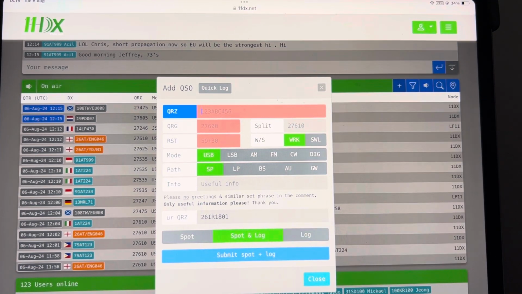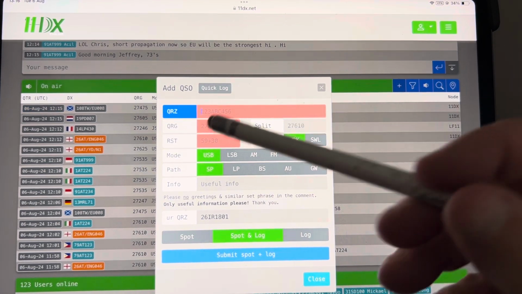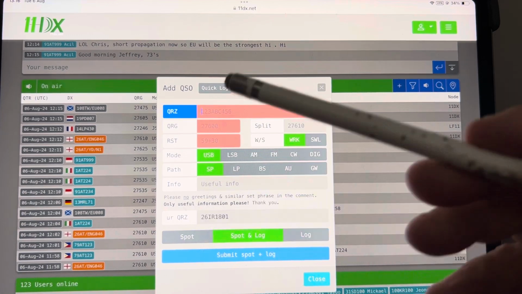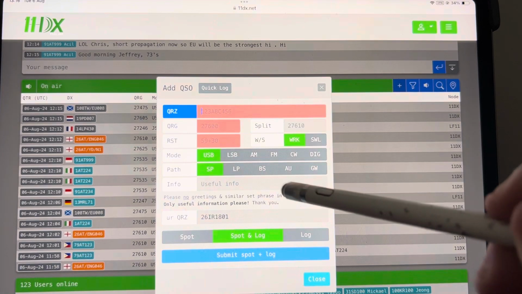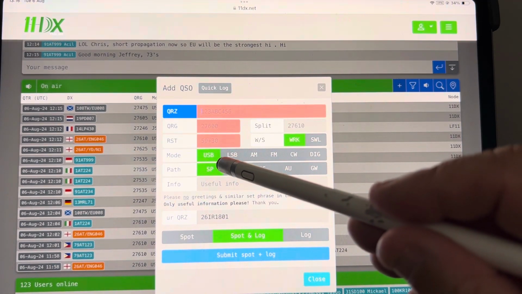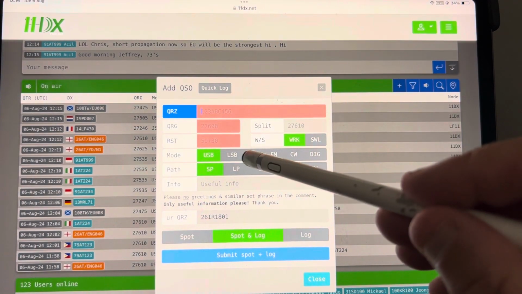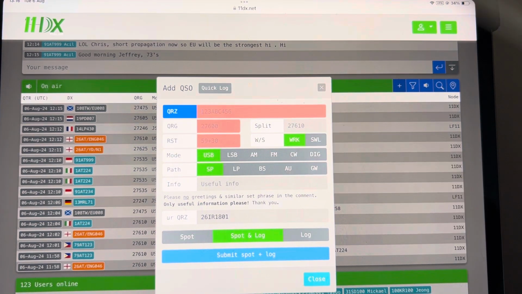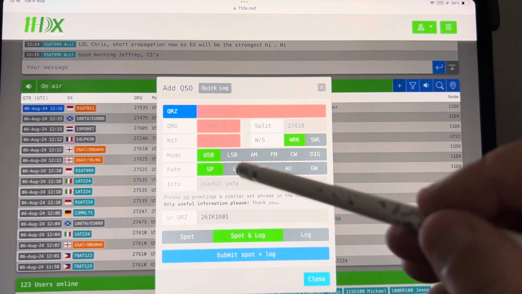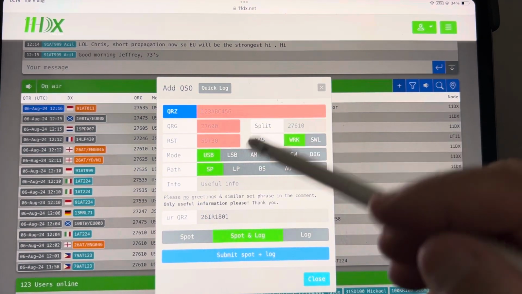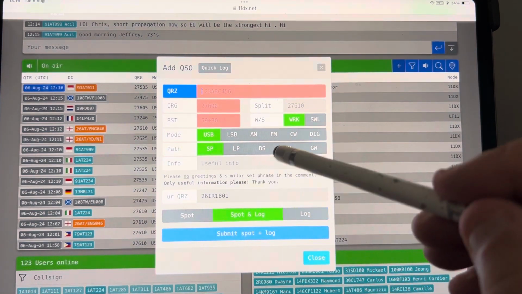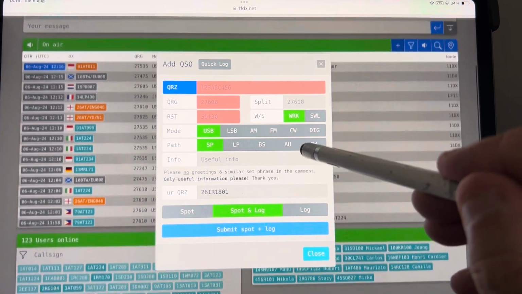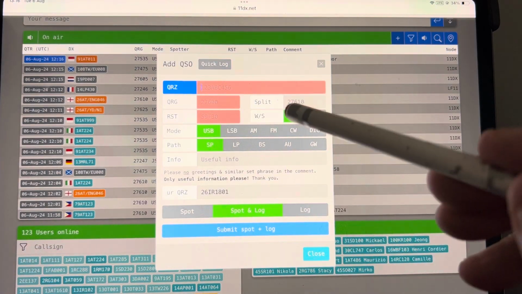RST, that's your signal. Bear in mind you give the radio ranking first, so 1 to 5 for the clarity of the radio contact, and then the signal. So 5 and 9, 5 and 8, 4 and 3, whatever it is, put it in there. And then the mode is always on USB. If it's on LSB, you have to tap LSB, AM, FM, and so on. Path, short path, long path, whatever. Leave it on short path. Anything else you want to put in, El Presidente Jeff, whatever you want to put in there. Your QRZ's there, which is the call sign you're on.